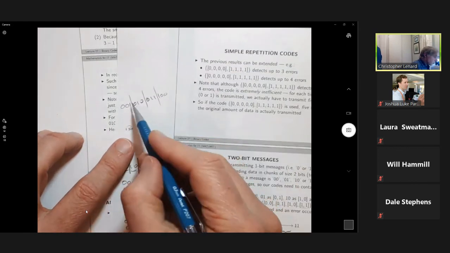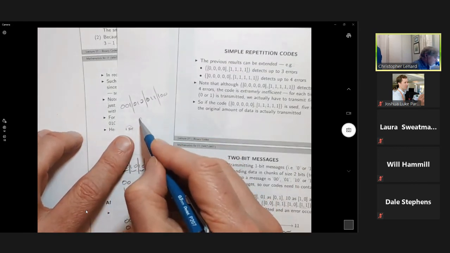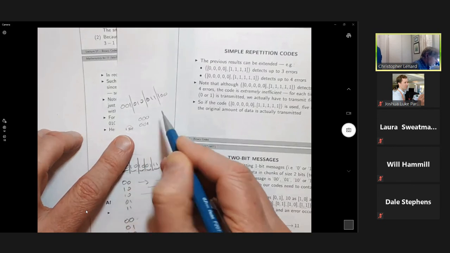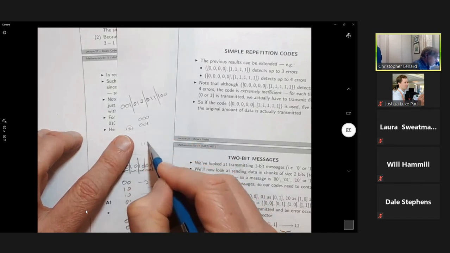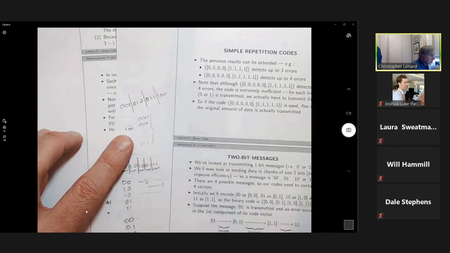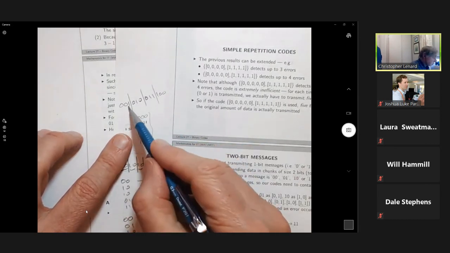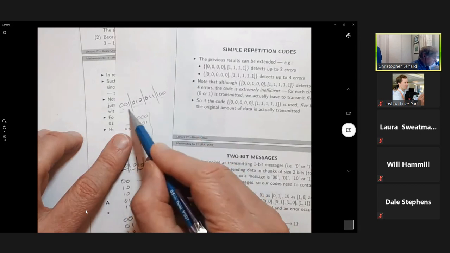Now, what are the individual messages I could send? Well, I could send 000, 001, all the way up to 111. So there are 8 different possible things that I can break it up into.